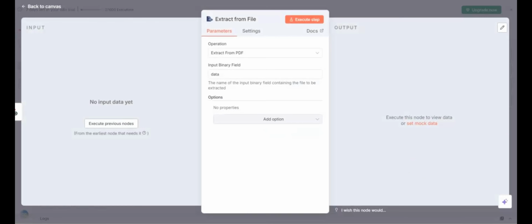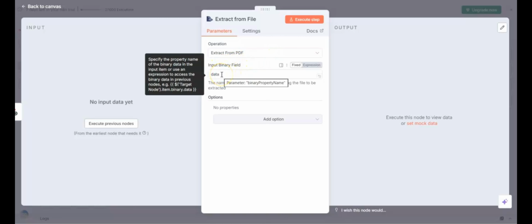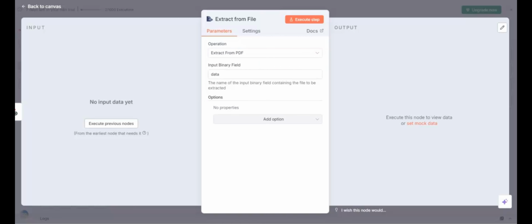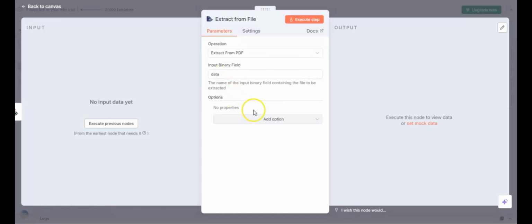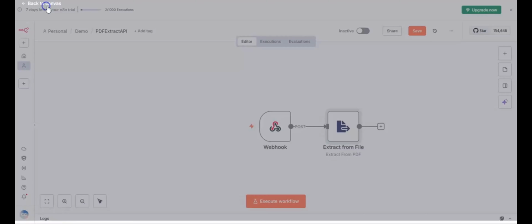Now to configure settings, the operation is extract from PDF and the input binary field, let's keep it default, that is data. This is where n8n stores the uploaded file by default. If you want to, you can change the name, but I am keeping data here. So when someone uploads a PDF to our webhook, n8n automatically puts it in a property called data. Okay, now let's go back to canvas.